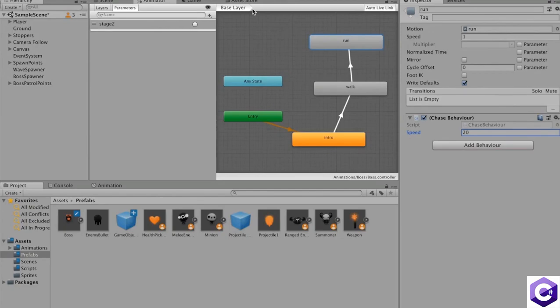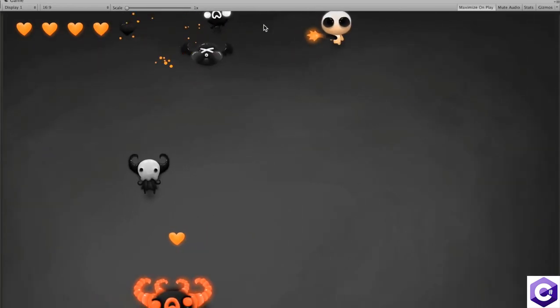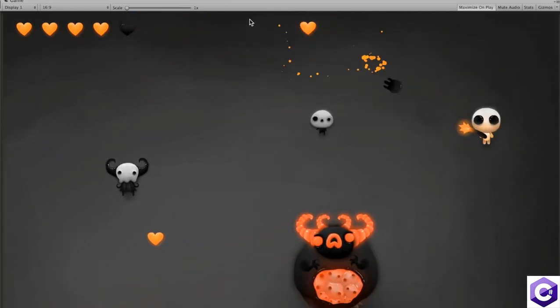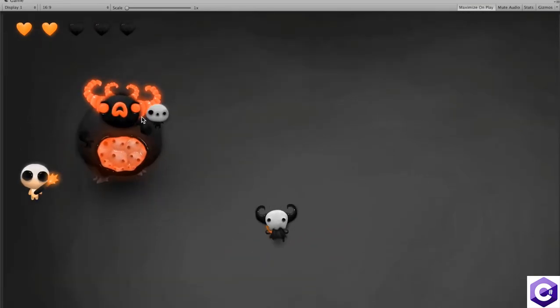Let's now press the play button and test it out. So our boss enemy is first patrolling around the scene. Each time we deal him damage, he is spawning a random enemy. Then once he reaches 5 health, he starts chasing us.